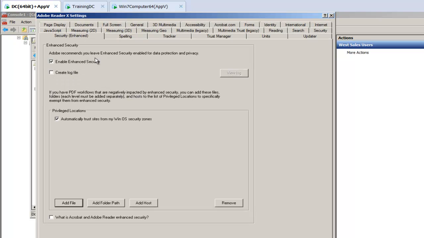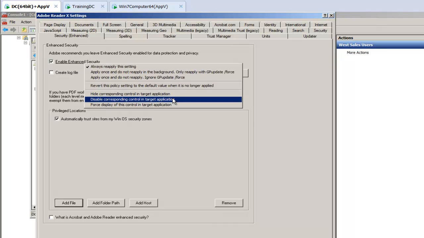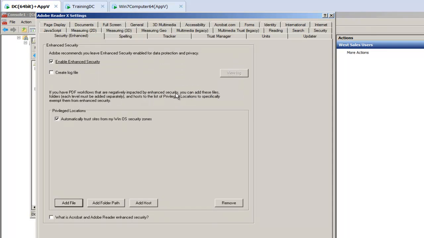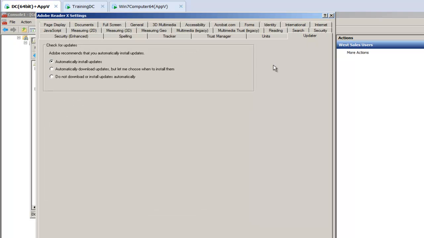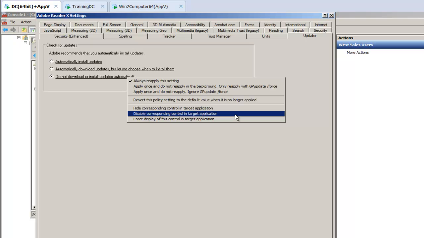Under Security, we're going to ensure that if it was unchecked, we will recheck it, and we'll also disable the corresponding control in the target application. And lastly, for Updater, unfortunately, sometimes we deploy our packages, but oops, we forgot to change the right setting. In this case, maybe we want to do not download or install updates automatically. And while we're here, we also want to once again disable the corresponding control in the target application.